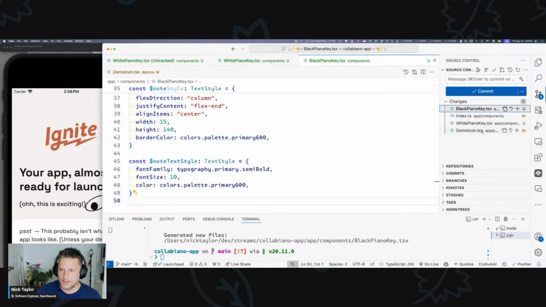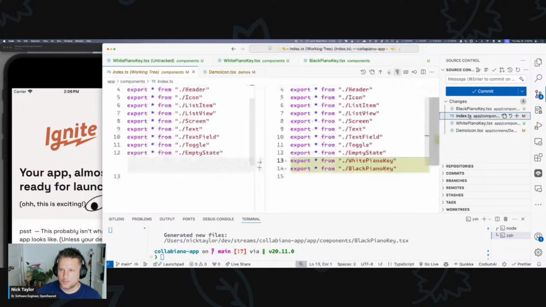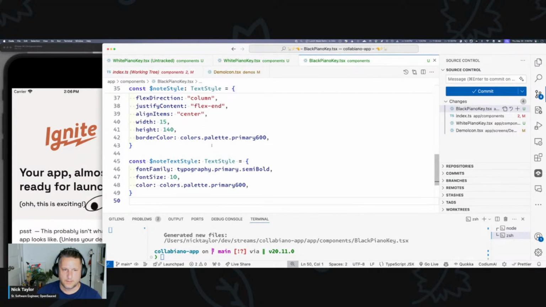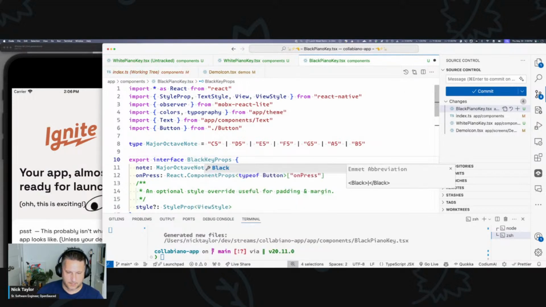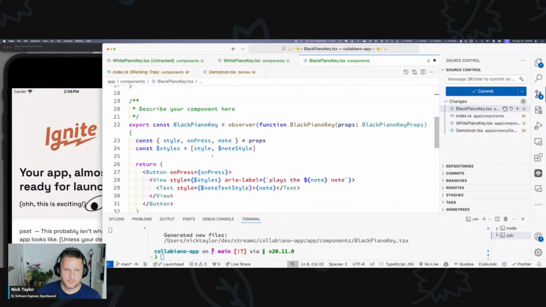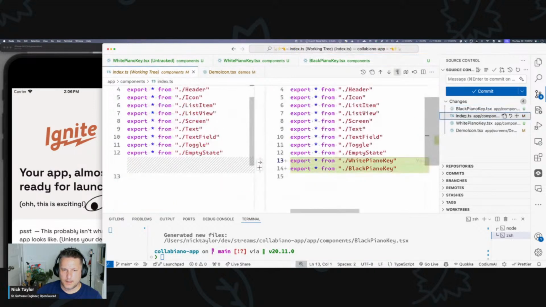I want to go to that demo. Okay, we're exporting black piano key. That's good. It's going to complain about it. We got to rename it. So here, let's come back and white piano. Let's just do that. And black piano. That should have renamed everything. Okay, cool. And if we come over here to the index, that should be fine now.